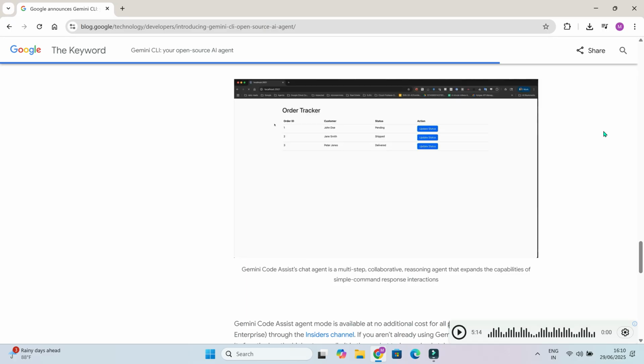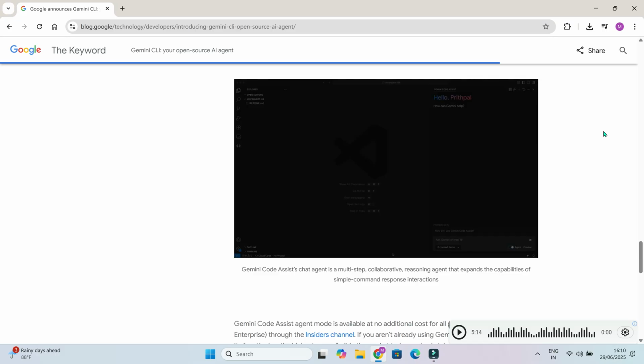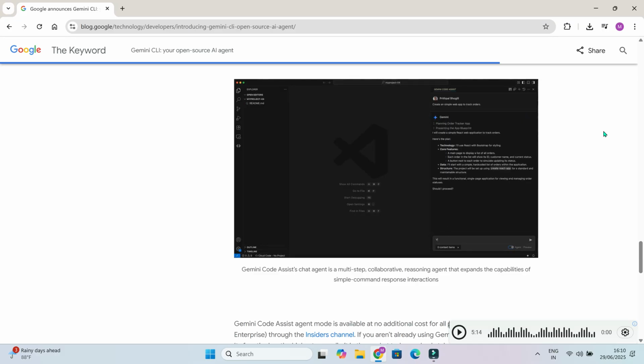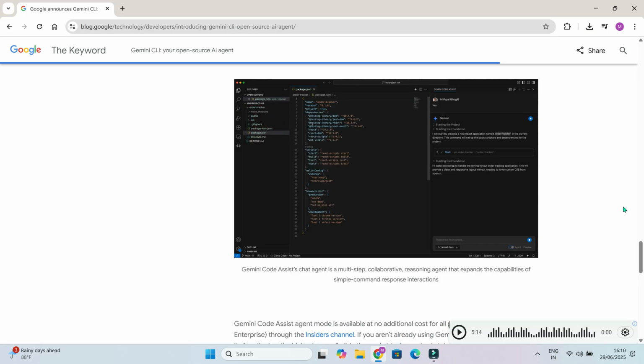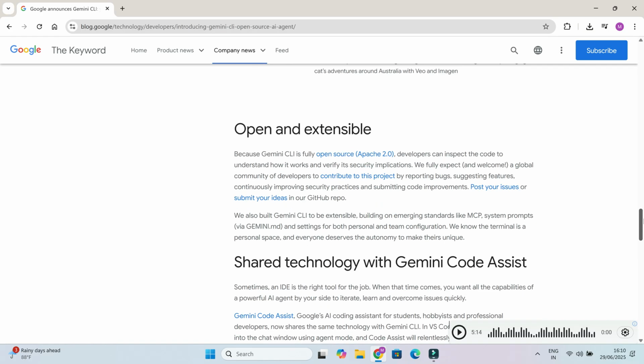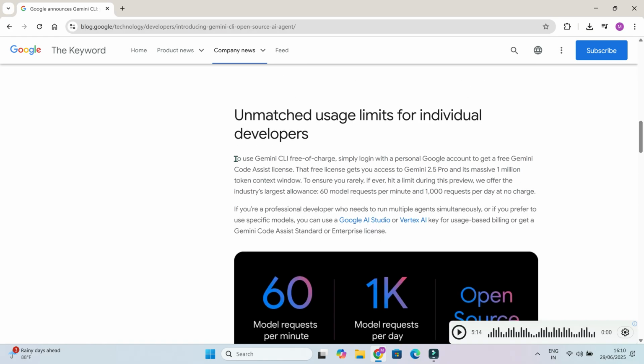You can code apps, debug errors, organize files, or even generate videos with Google's VO3 model. And get this, you get 60 requests per minute and 1,000 per day, no credit card needed.